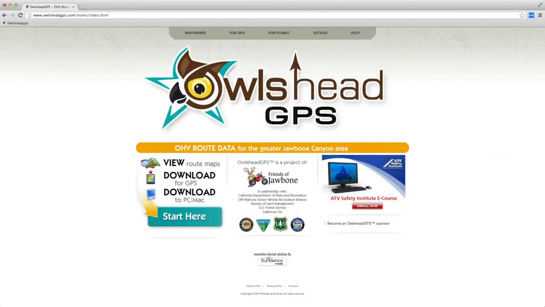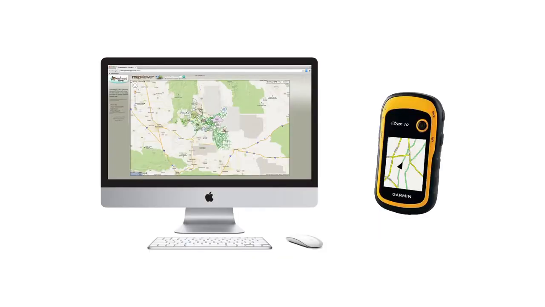Welcome to the OwlsheadGPS project at OwlsheadGPS.com. The OwlsheadGPS project provides OHV route information for your computer and GPS device.